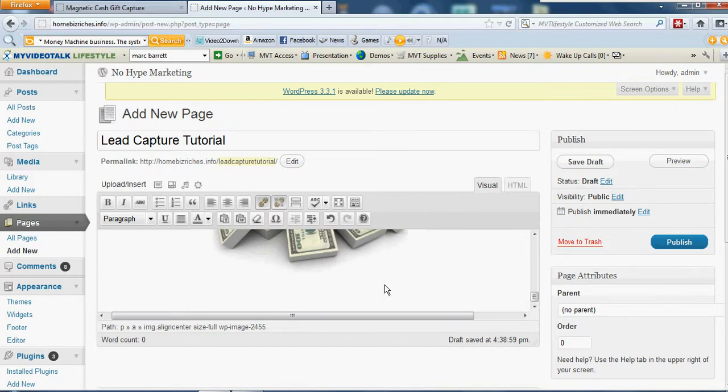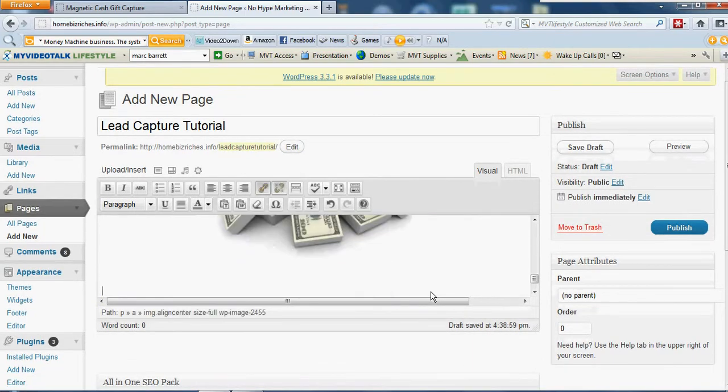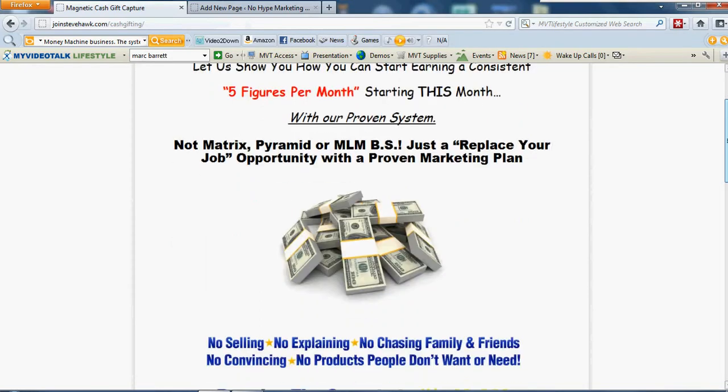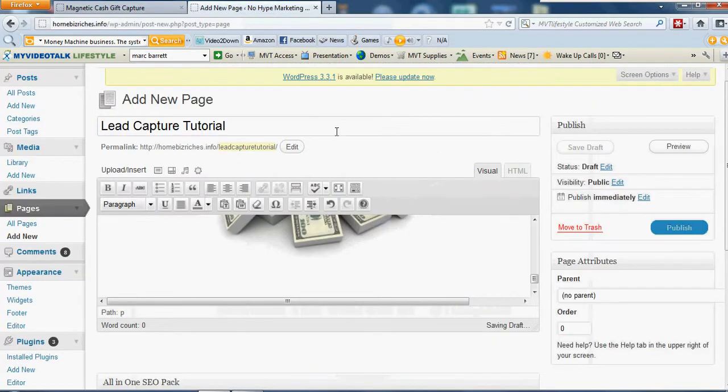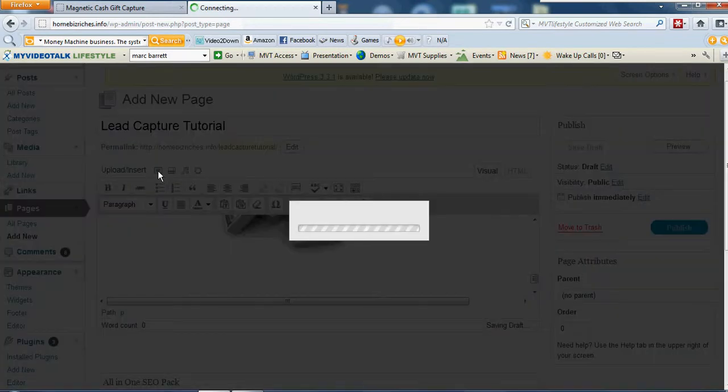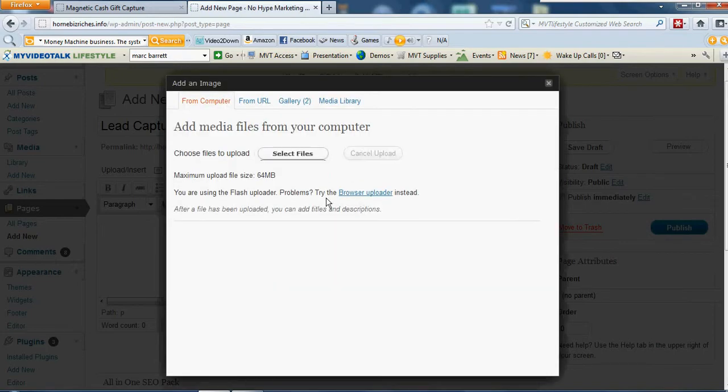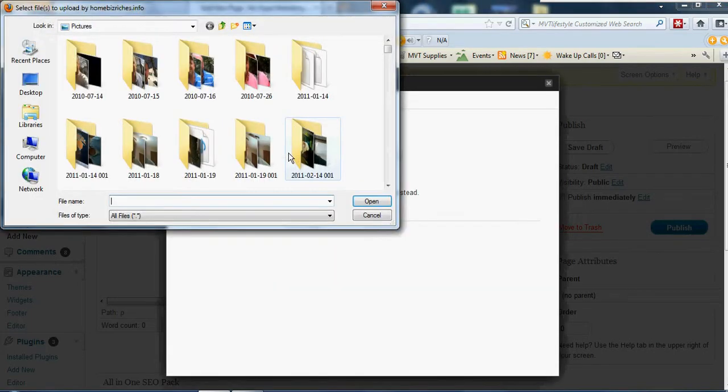So we found the image. We're going to center it. We're going to keep it full size, and we're going to click Insert into Post. Everything's a little slower because I'm recording this. See, so there's our first image.